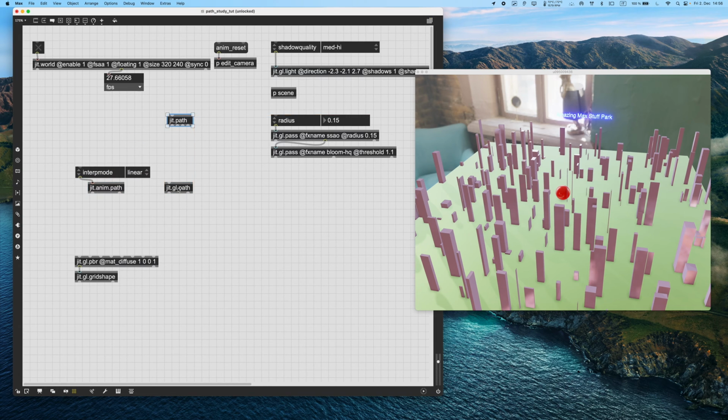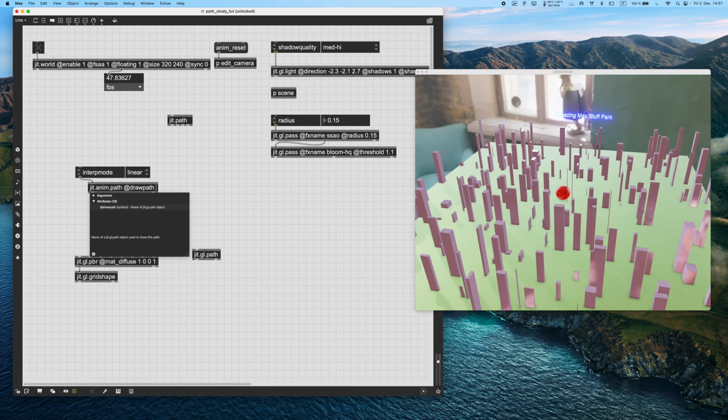Now for the moment, we're going to use the jit.anim.path and the jit.gl.path. So the jit.anim.path will have an attribute called drawpath, and for this attribute we need the name of a jit.gl.path. So this anim.path object will draw as a geometry using the name of the jit.gl.path.